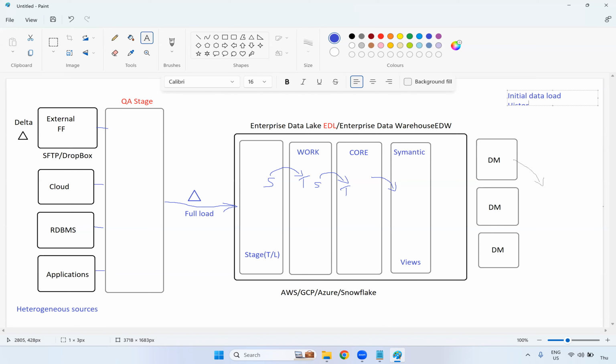Then historical data load. Sometimes the source team will do historical data loading. They will refresh the data in the source. Then we have to pull the data. These are one-time activities, and we have to create the logic.